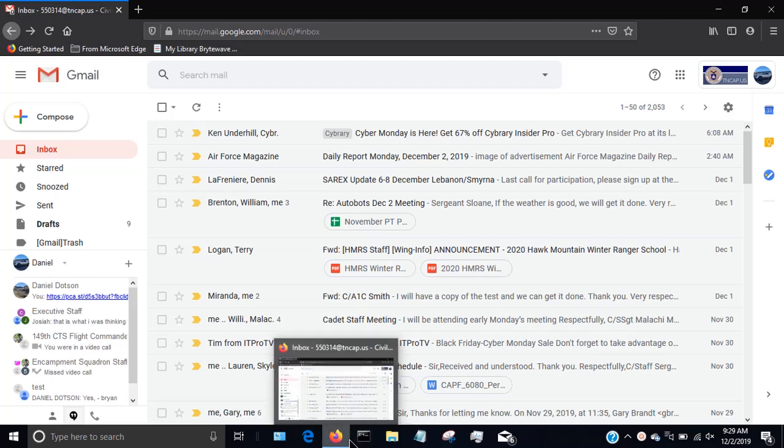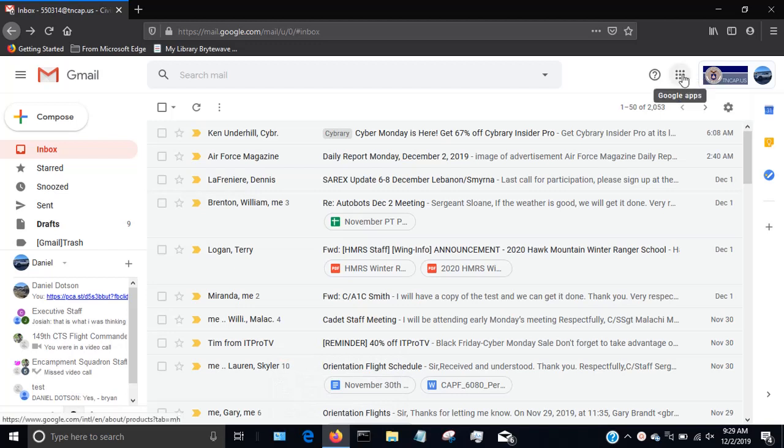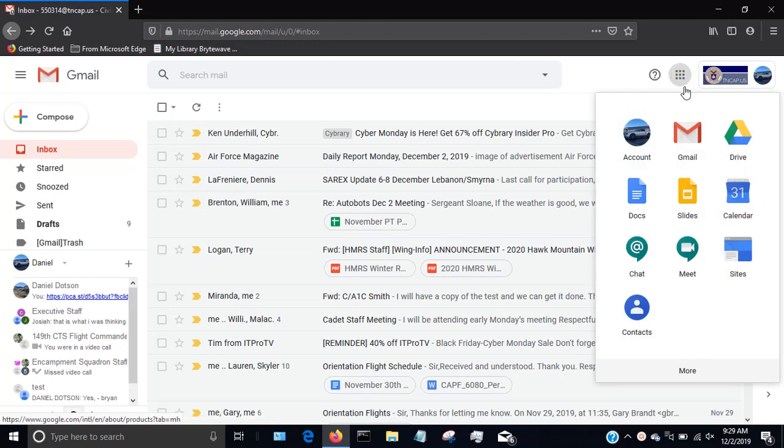To get there, click next to your name on this thing that says Google Apps. From the drop-down menu, we'll go ahead and click on Drive.